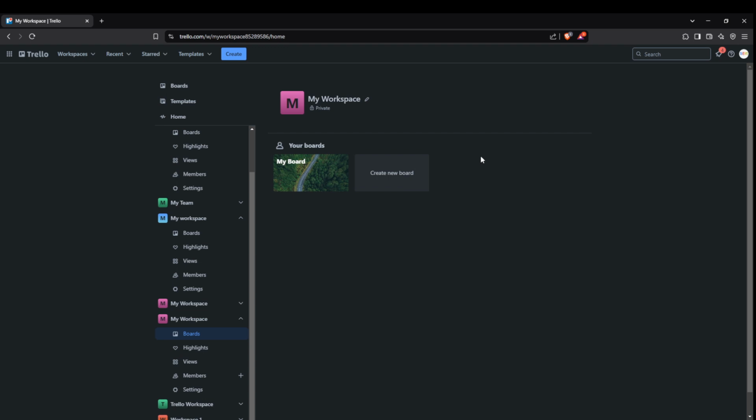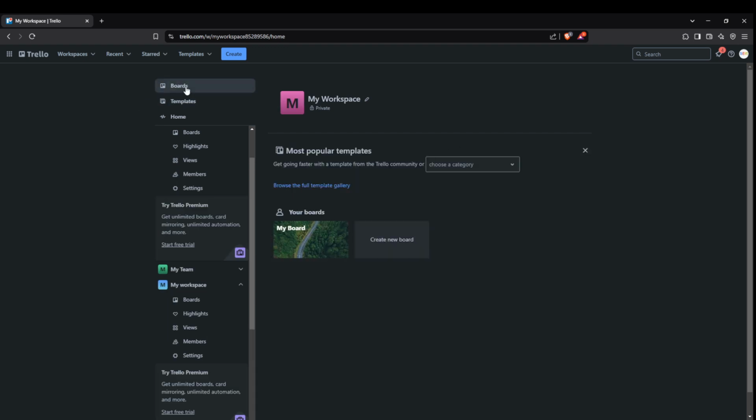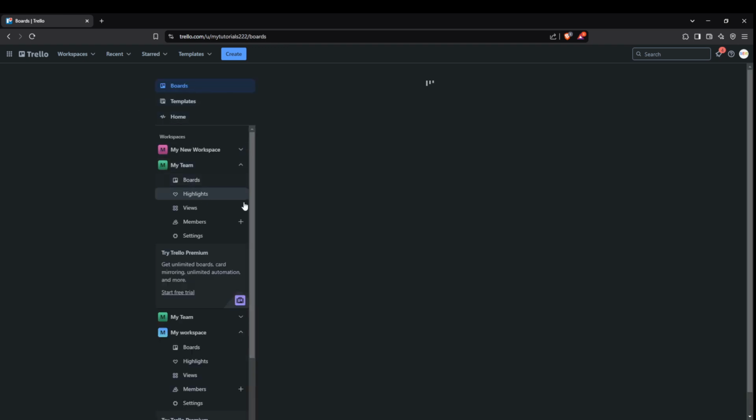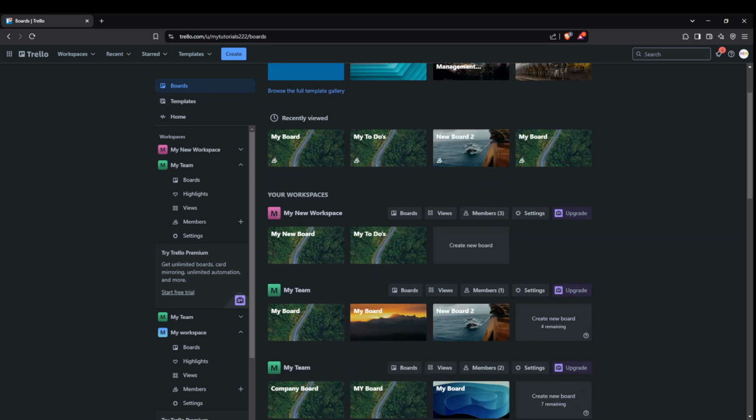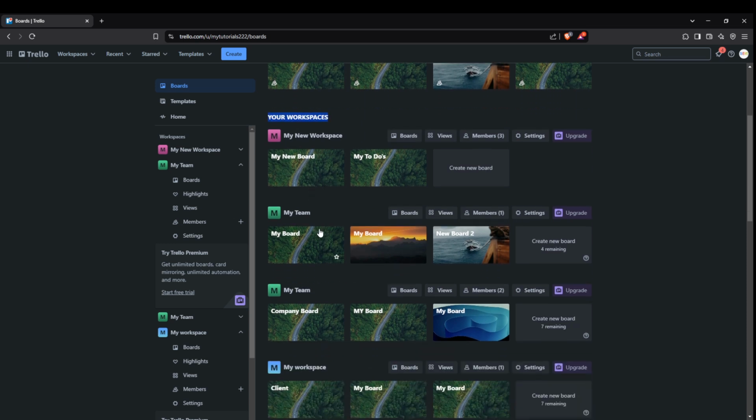After logging in, you'll be taken to the Trello homepage where you can see all your boards. Your next step is to go to the boards option. Just click on it and you'll be shown a list of boards you have access to. These boards are listed under the Your Workspaces section, so keep an eye out for that header. Scroll through your workspace until you find the board you want to work within, then simply click on it.